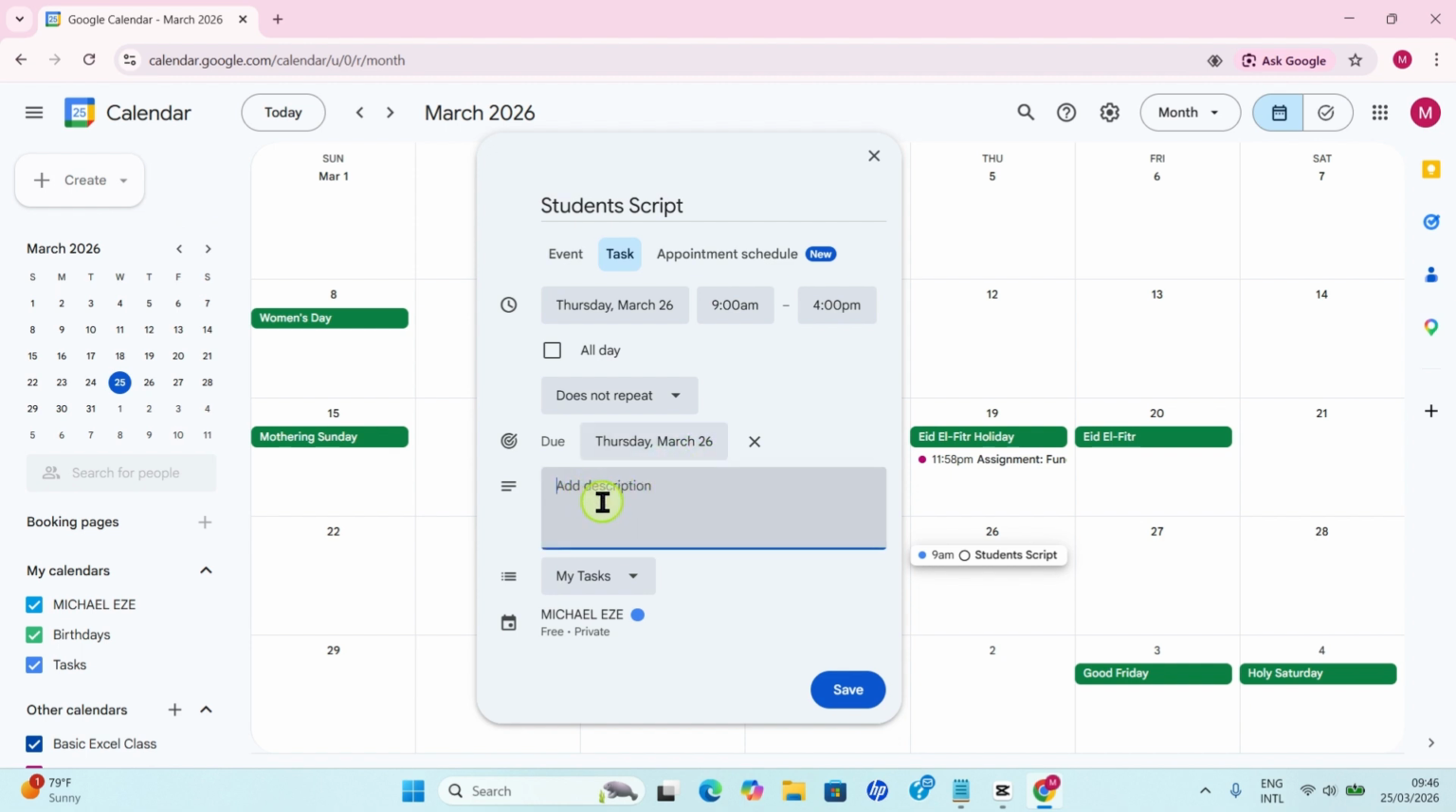So let's add the description. Click there and add a description. All right, I have added my description and it reads marking of my students' exam papers. Then here, my task is selected, which is what it is. Look at my name here, the name on the profile of the Google account I'm using.